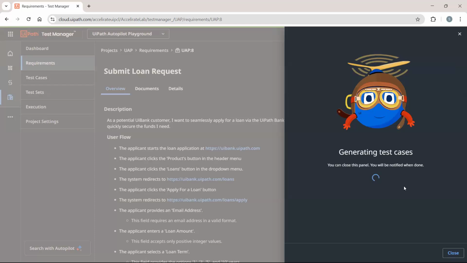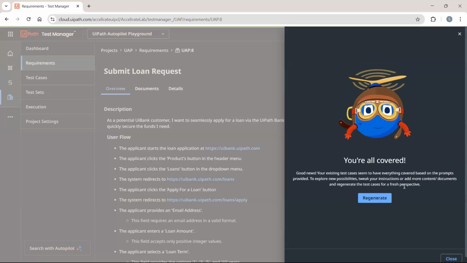Basically it will use an LLM model that will analyze our requirement. Okay, I think all our test cases have been covered. I'll show you the already built test cases. Just a minute.